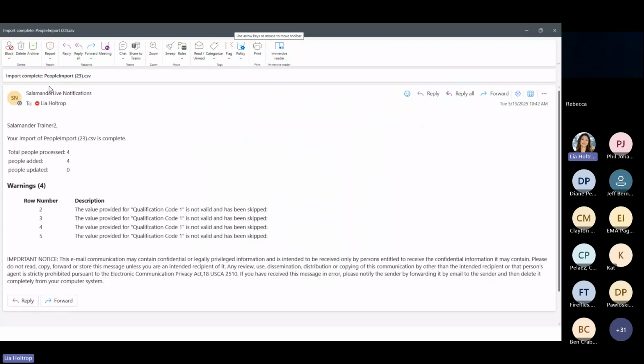Perfect import. So how do I know? I see in here it says 4 processed and 4 added. Now I see these warnings. I'm just going to ignore them because I'm going to always see these. Qualification code 1 is not valid, has been skipped. I didn't add anything. You're going to always see this in here.